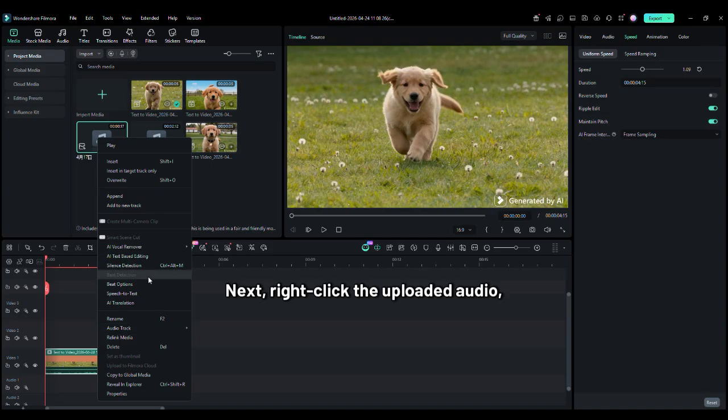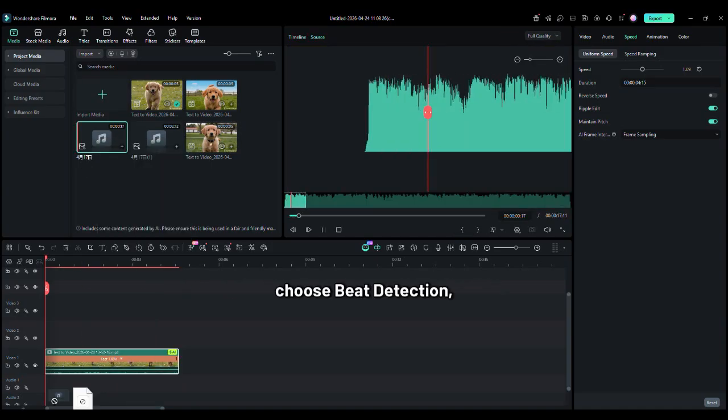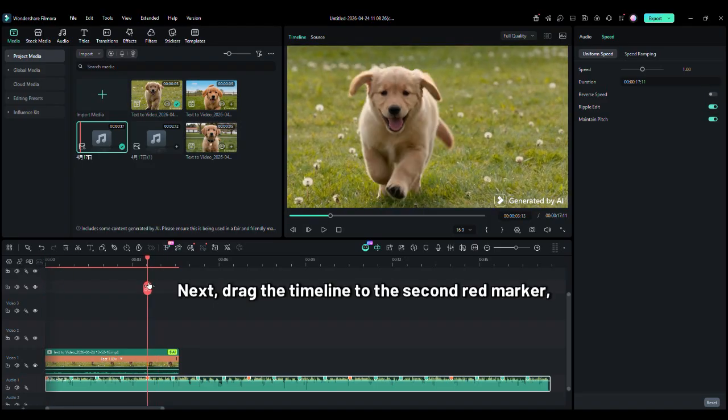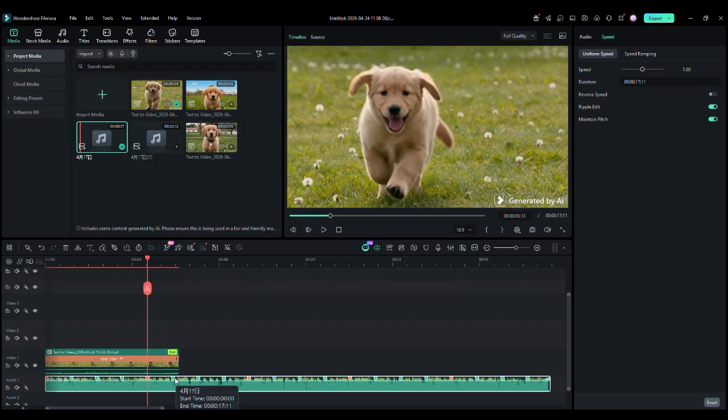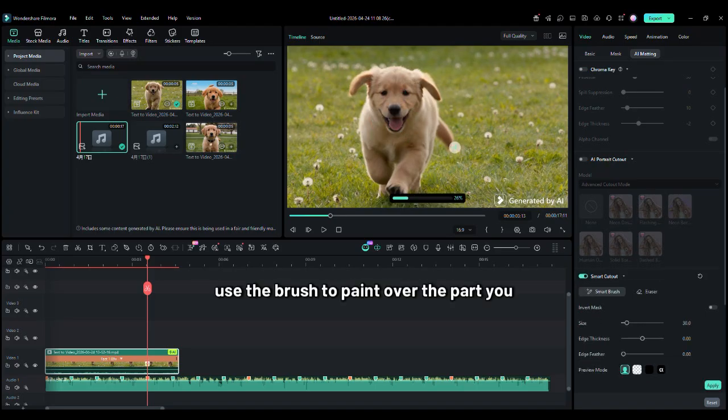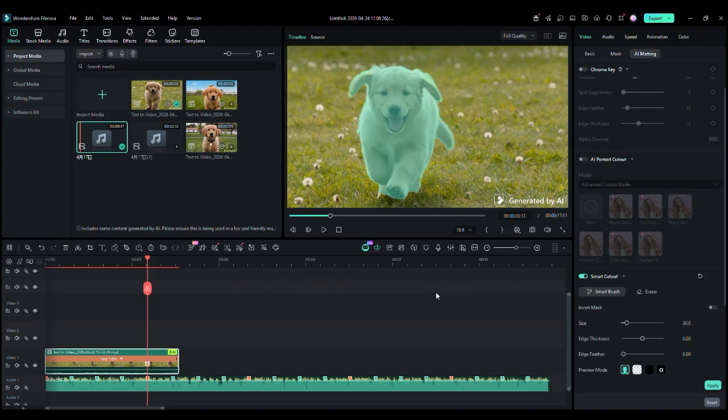Next, right-click the uploaded audio, choose Beat Detection, and drag the processed audio onto the timeline. Next, drag the timeline to the second red marker. Find Smart Cutout in AI Matting. Use the brush to paint over the part you want to cut out, and click Apply.